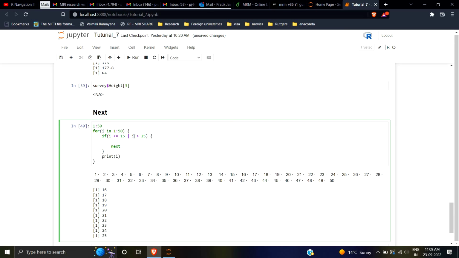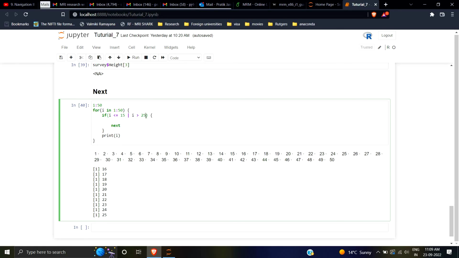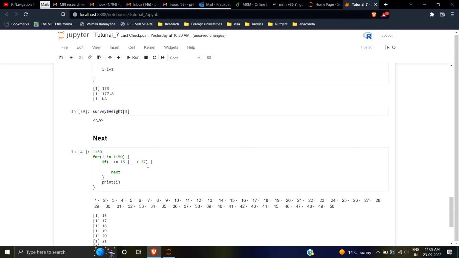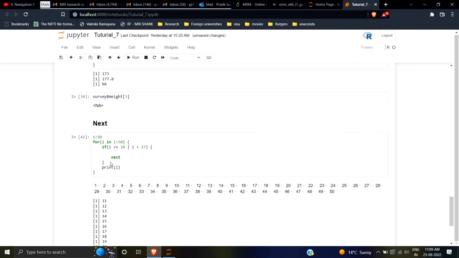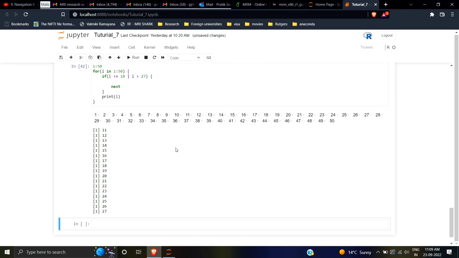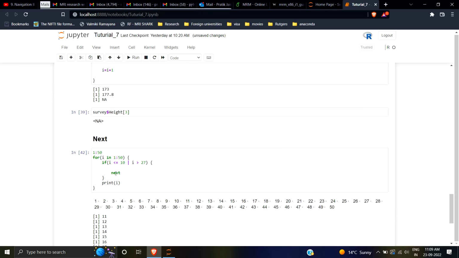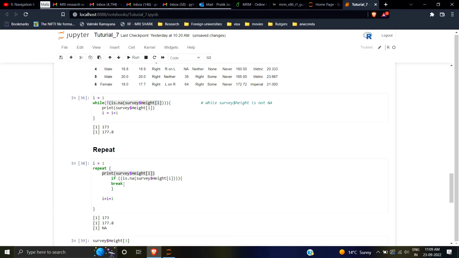When I is 26, then it will come over here in this if. Again, this will become true because 26 is greater than 25. Then you execute the next command, and the print will not be done. Okay, so you can just change these values and then understand how the loop is working. So when I make this 27, you can see these two got added up. When this becomes 10, you can see 11 to 27 over here. Okay, as simple as that. So this is next. Next will help you whenever you want to skip an iteration. If you want to skip an iteration, use next. If you want to break a loop, use break.